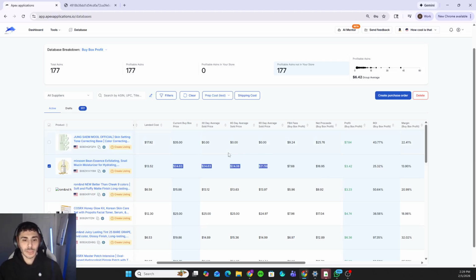By the way, if the software is not showing any of the 30, 60, or 90-day averages, that means the product did not have a buy box. It does not mean it's a bad buy, it just means that there was no buy box or there was a buy box suppression. So keep that in mind.